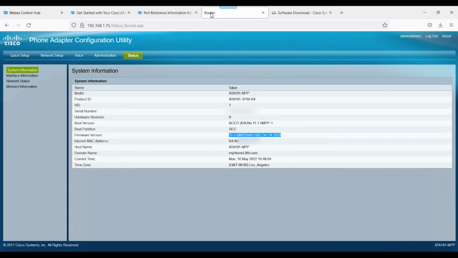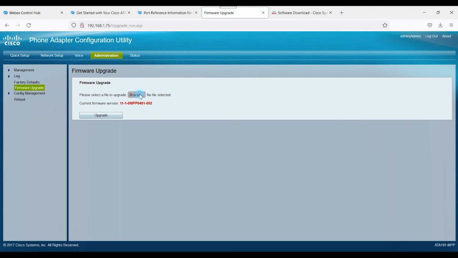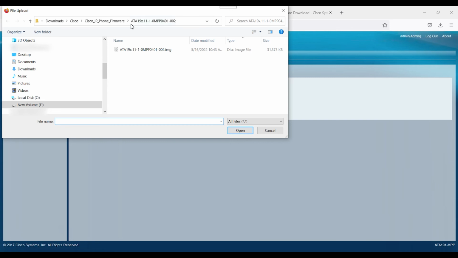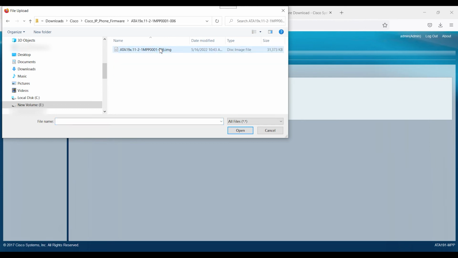And then what we want to do now is we're logged in as admin. We're going to go to the administration section. And then we're going to go to the firmware upgrade section. And we will find the firmware 11-2-1 MPP. And we're going to go ahead and apply that.